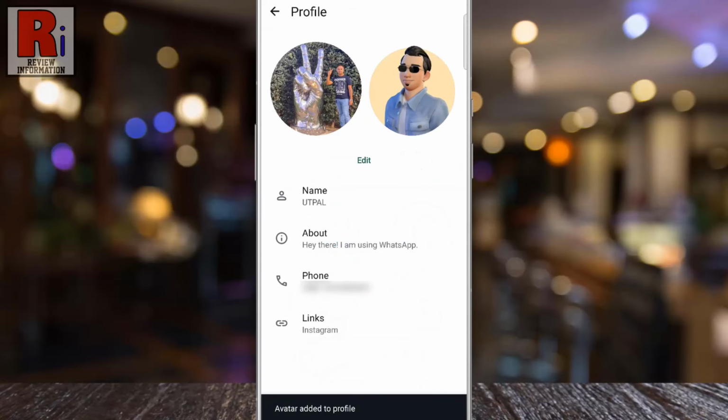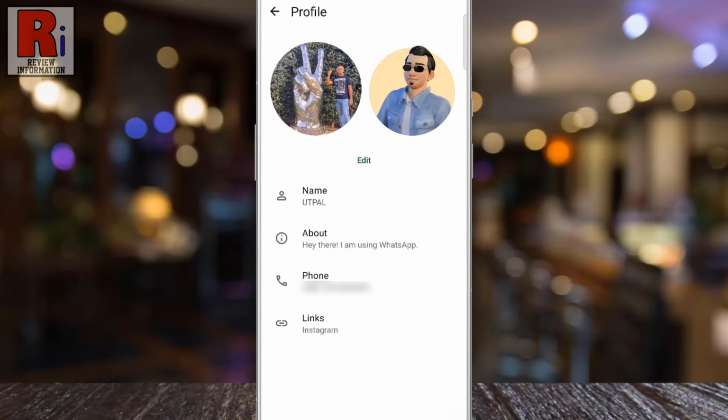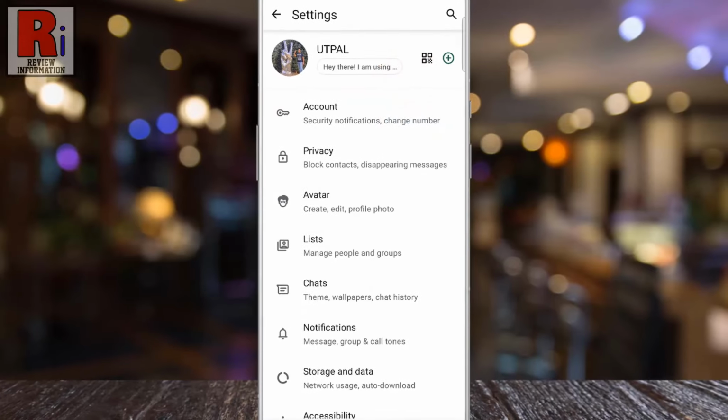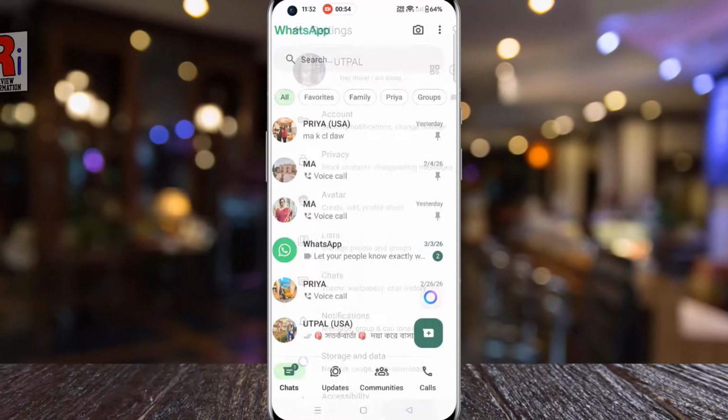That's it. Now your WhatsApp profile picture will include your avatar as an additional image, and when someone swipes your profile picture, they will be able to see the avatar as well. So that's how you can add an avatar to your WhatsApp profile picture.